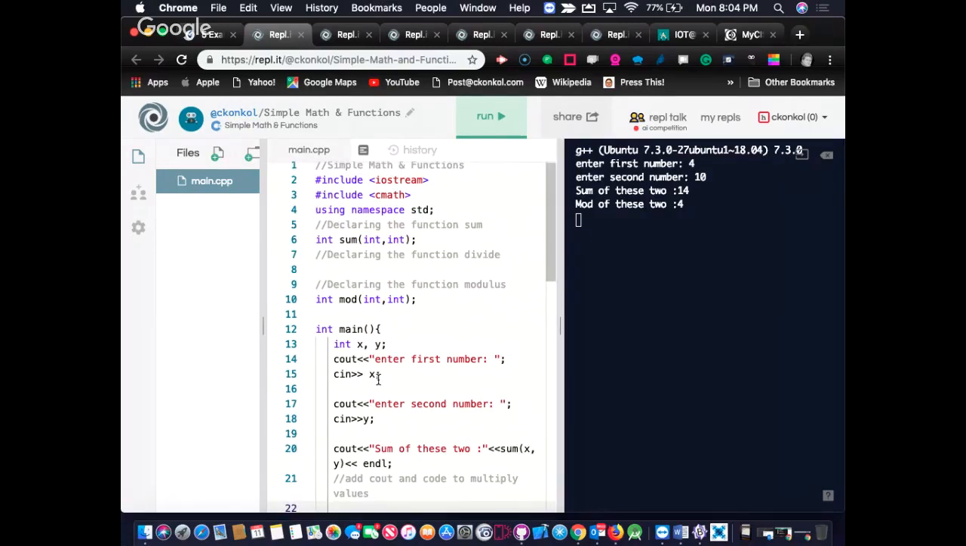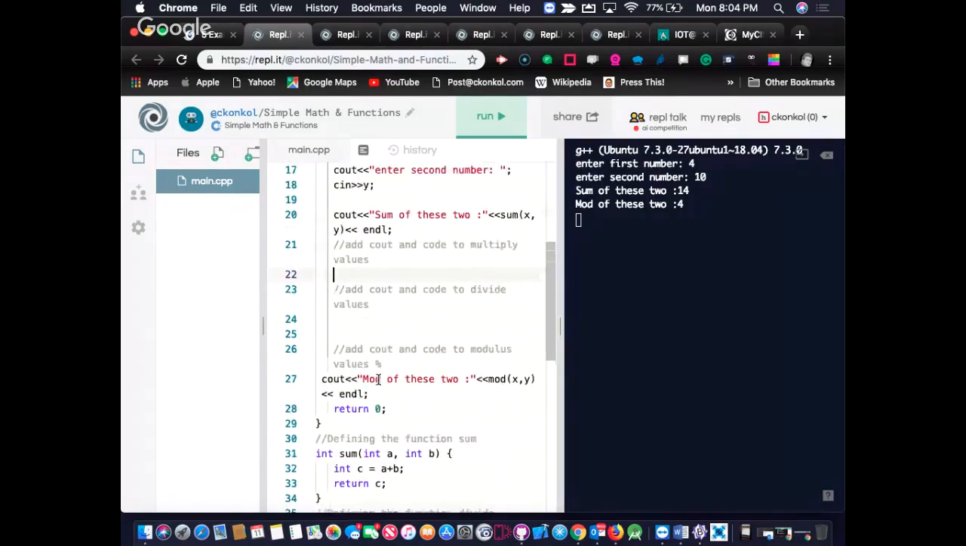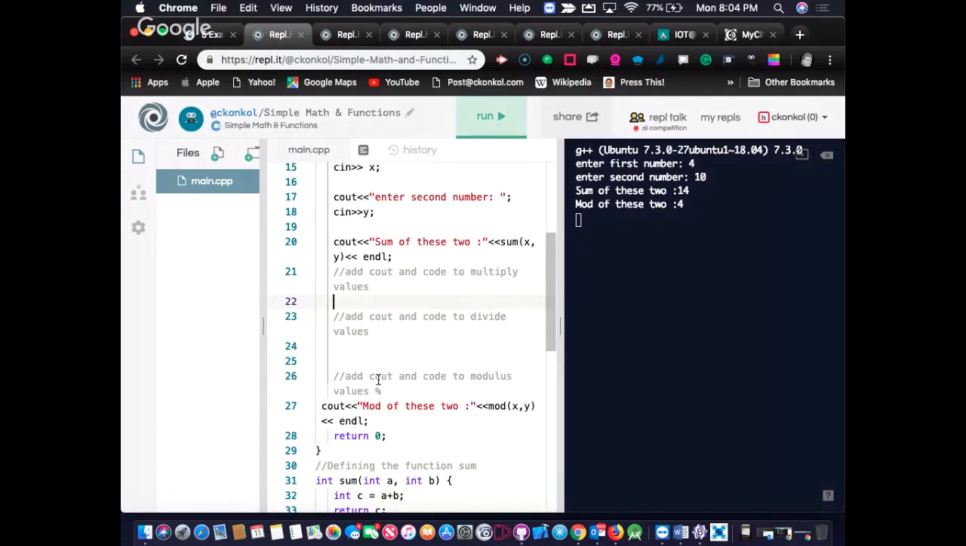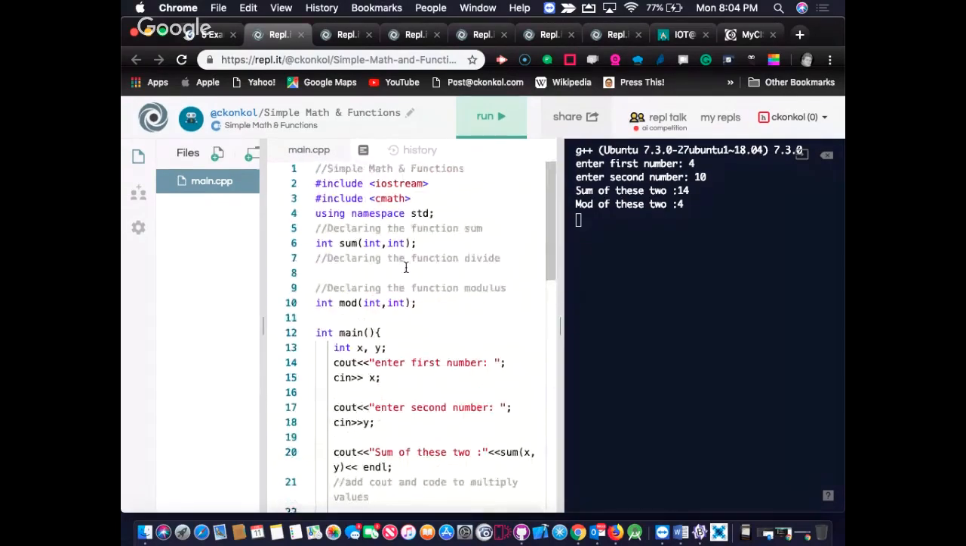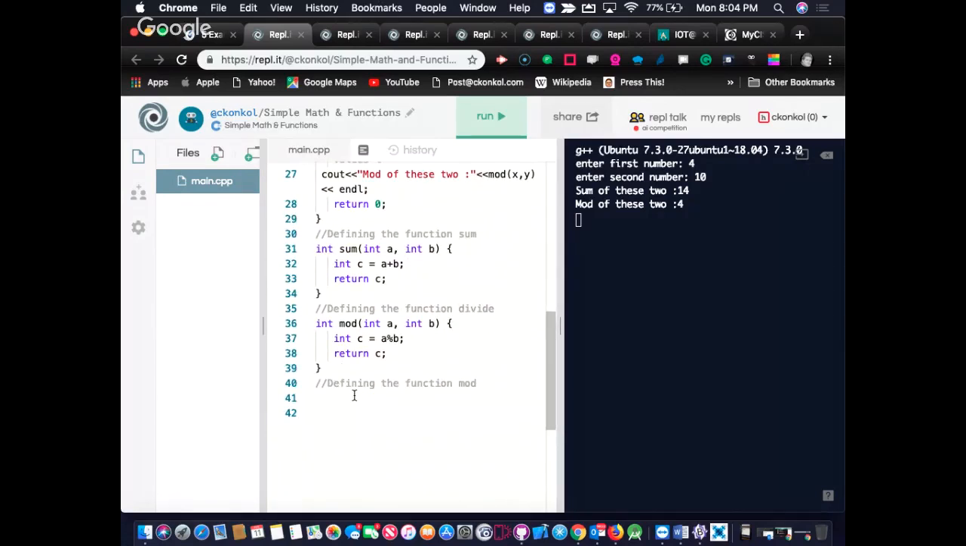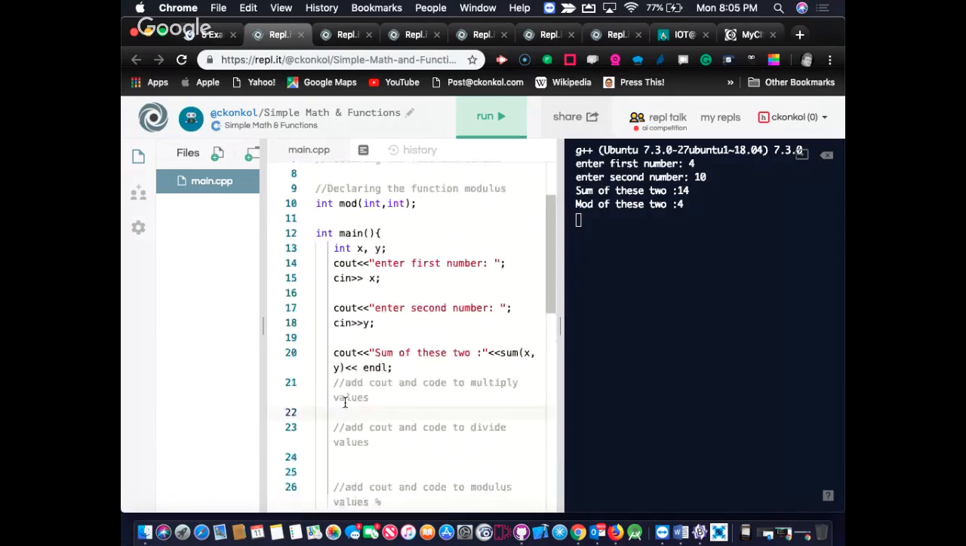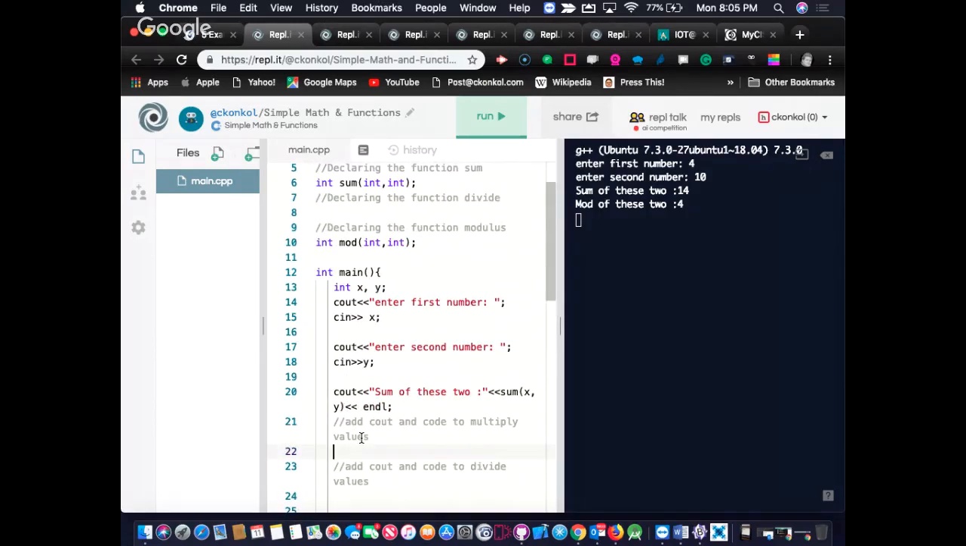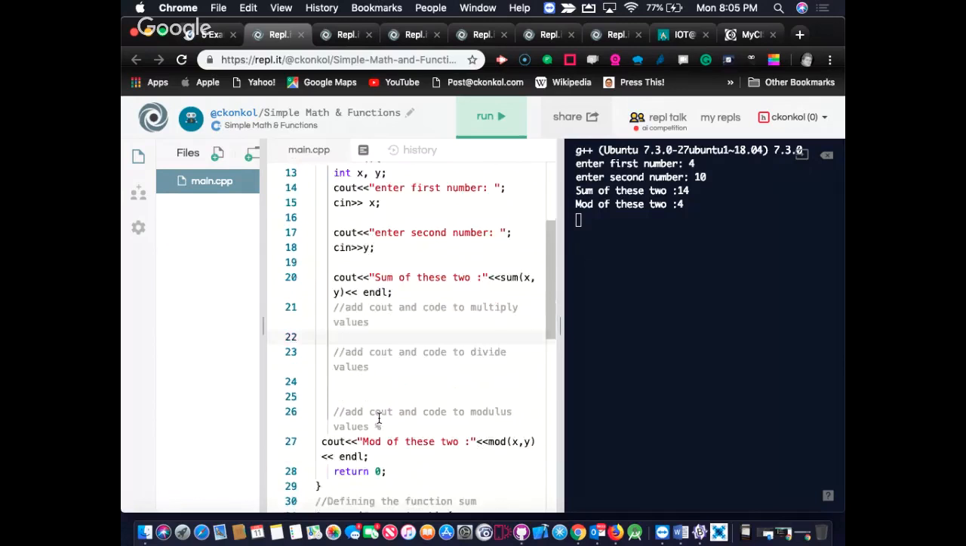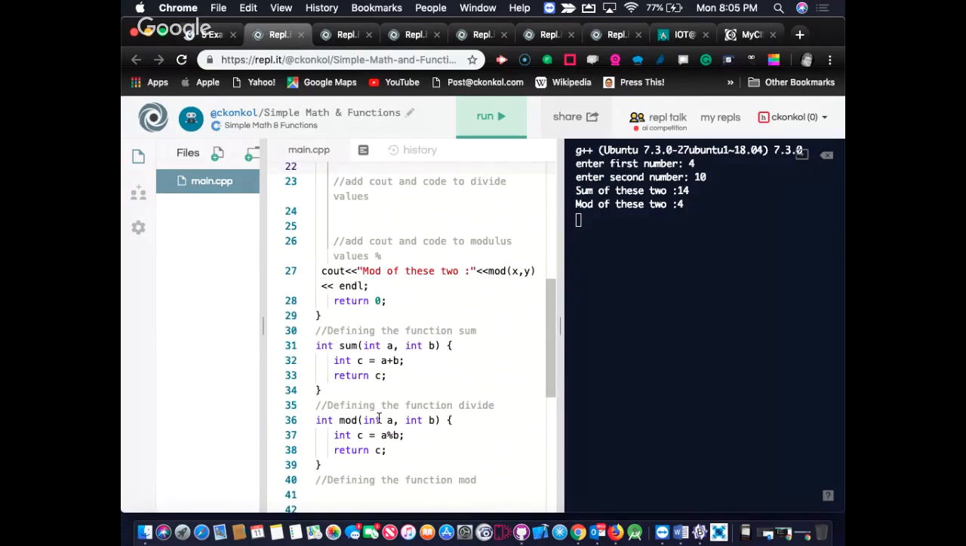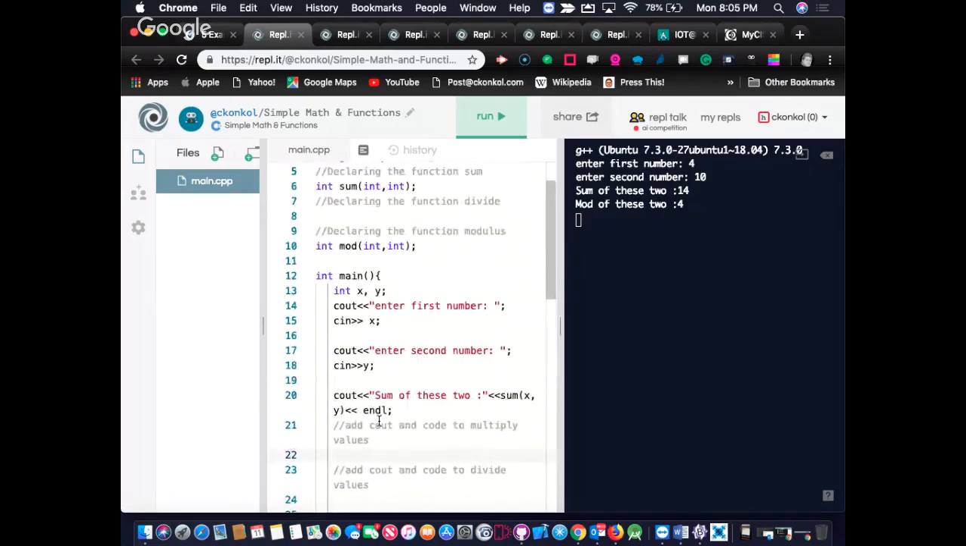So you'll add a function for divisional and a function for, let's go ahead and do multiply of that as well. So two function prototypes, one for divisional, one for multiplication, and then add those two functions below your code at the bottom, and then add them into your main. You already have the sum, modulus, and then you're going to add divisional and multiplication. So we'll do that. Give me a moment to do that.